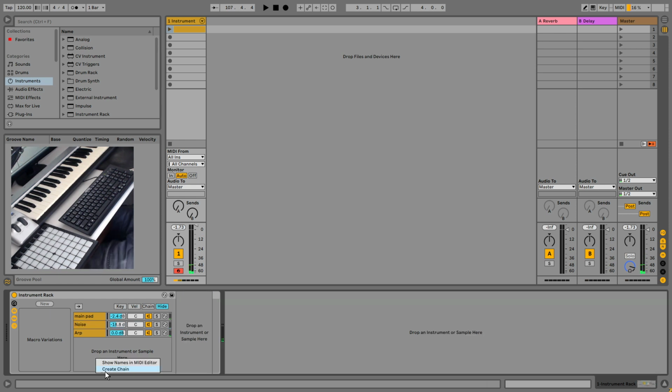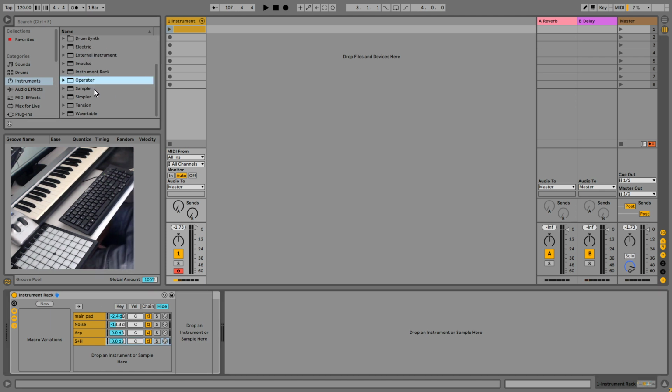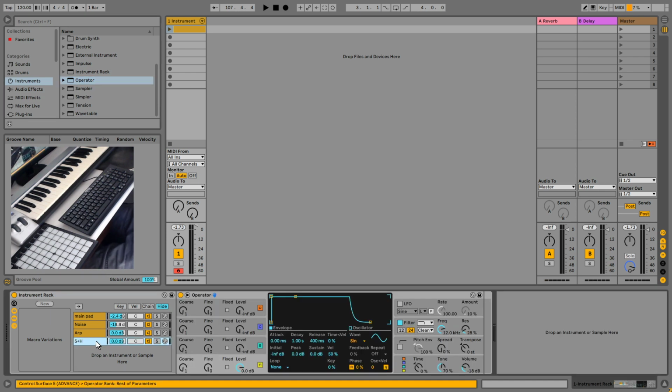So we'll create a new chain. We'll call it sample and hold, even though it's not really going to be a sample and hold in the end. Well, we'll see what we'll do. And I need, we'll use an operator. I need a constant source of amplitude. So we'll just keep it as a sine wave. We'll turn off the filter.